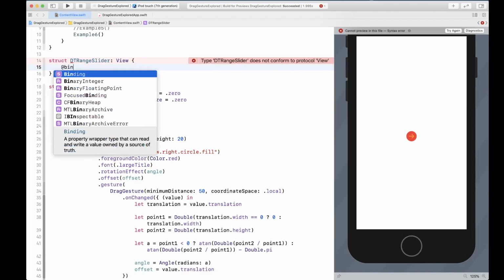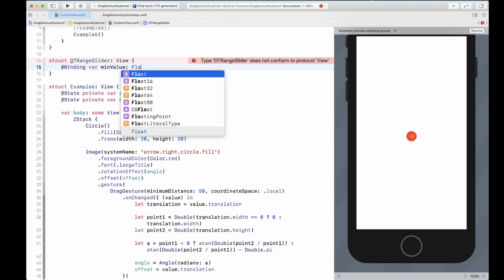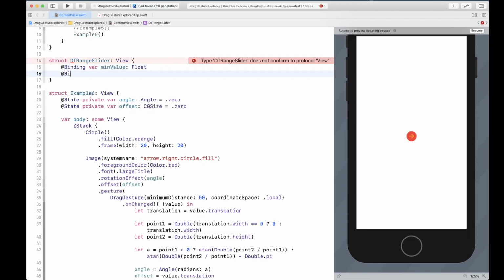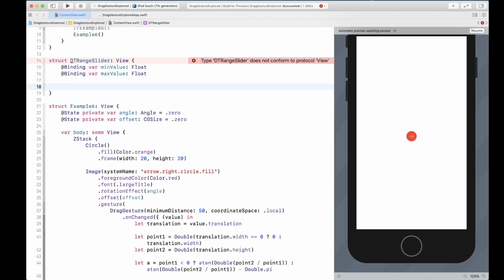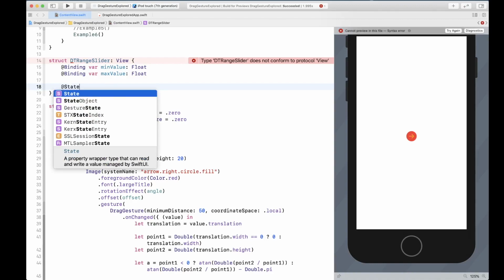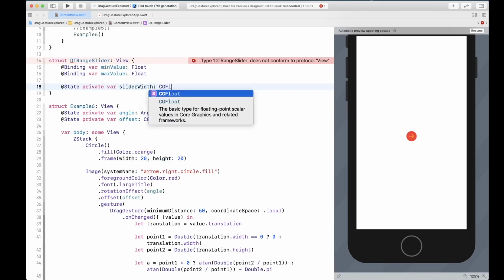So we're going to say binding min value, min-max value. Okay, both of them are going to be of float type. Now we need slider width. Okay, so we're going to say a state variable and gonna have slider width. Right, this is private var slider width CGFloat.